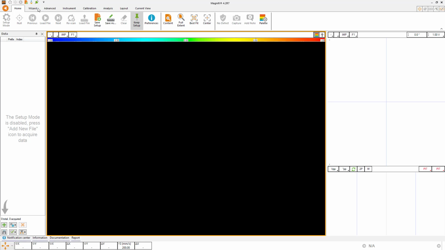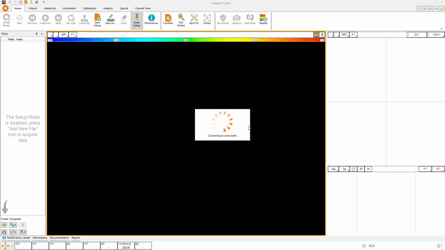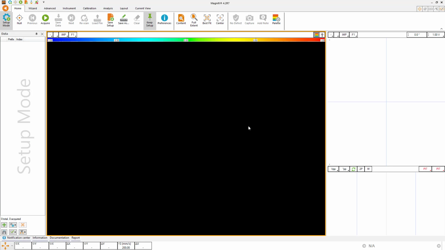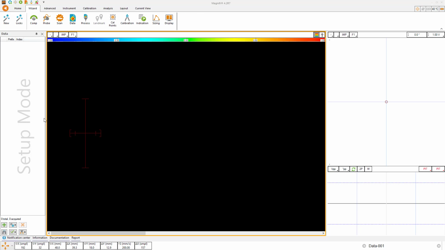I can connect to the instrument. By doing so, the system will recognize the probe and bring me back automatically to the backstage normally. If not, I can always go back and see that the probe is detected at the moment. My first step is to null the probe. So I'm going to use the null icon.